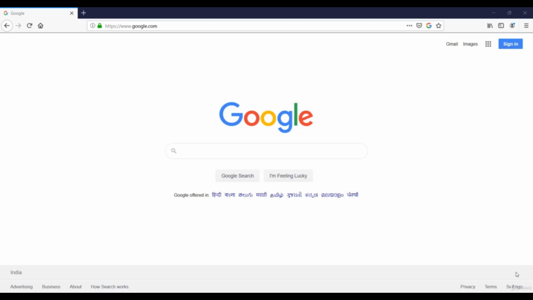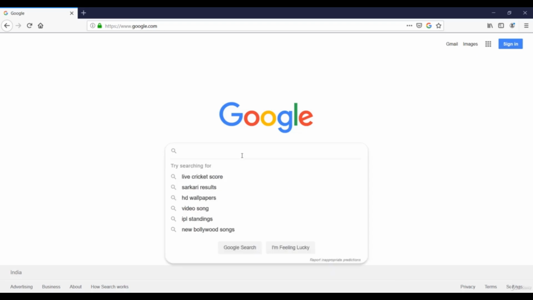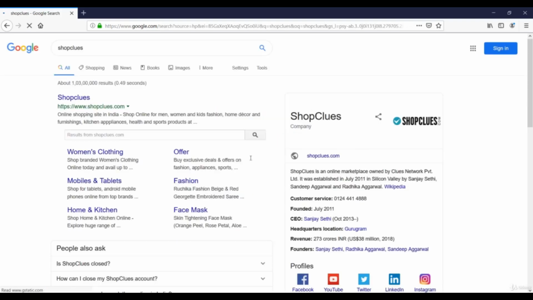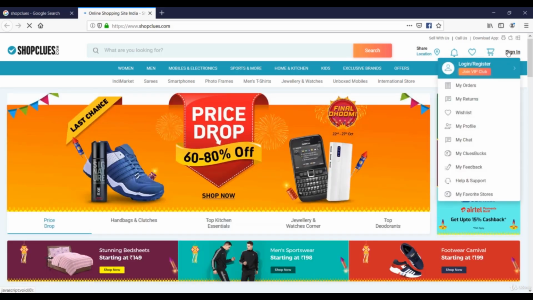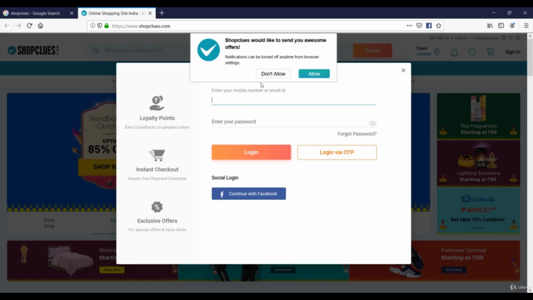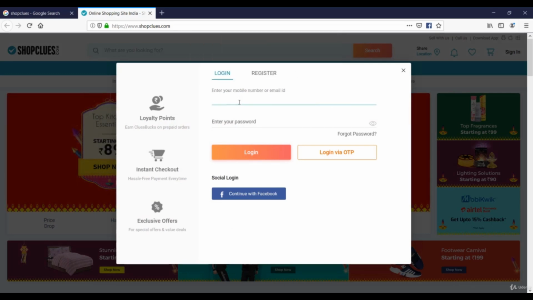Today in this tutorial we are going to see live practical of IDOR vulnerability. So let's see the same. So what we will do, we will search a website, supposedly let's see ShopClues. Let's open this. Let's sign in using the credentials. I'll just type my mobile phone number and I'll sign in via OTP.